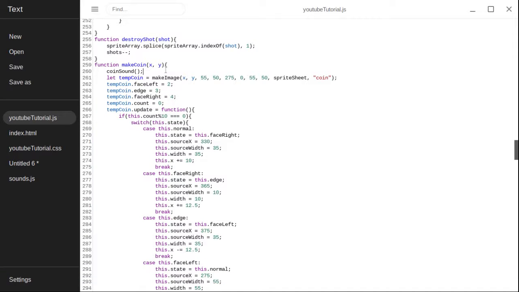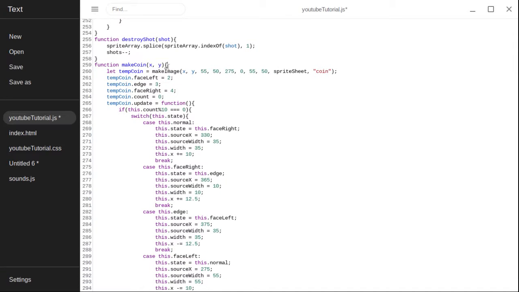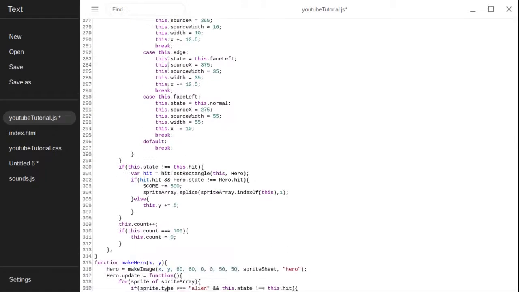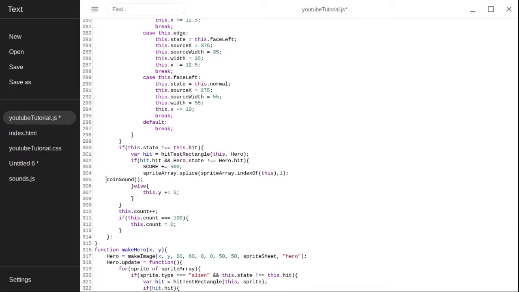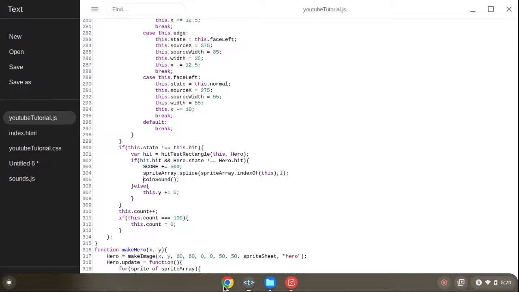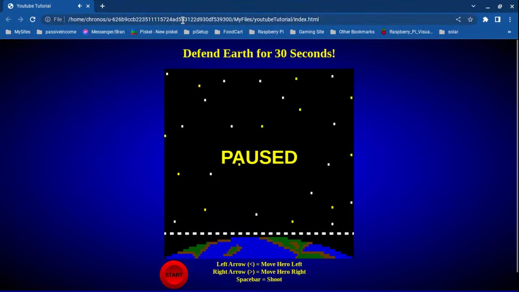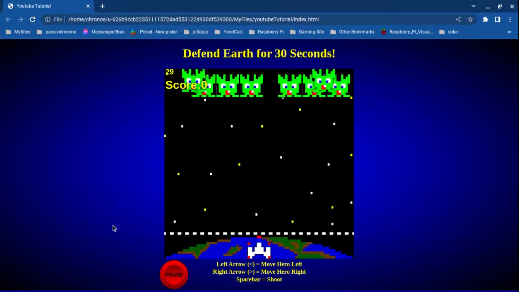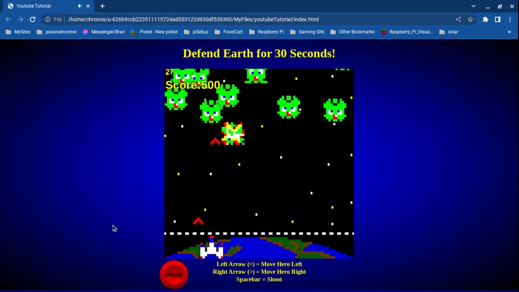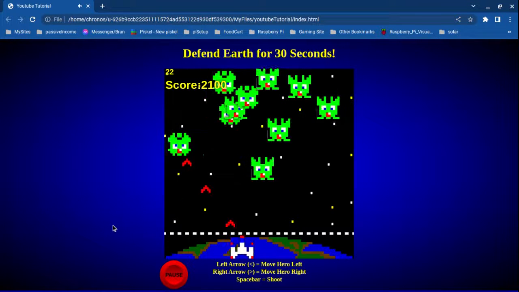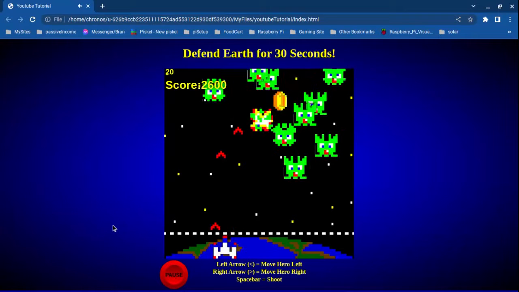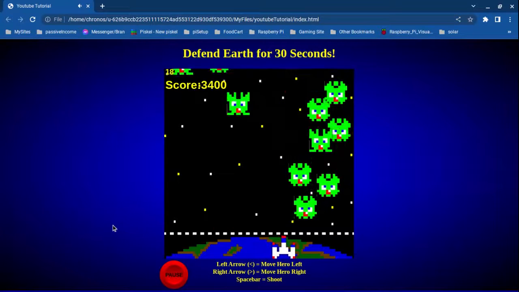So then now that I take this out, and then I put it into the proper places, which is in make coin, in the update, when it tells itself to take itself out of the array right here, that's where you put the coin sound. Okay, so I'm going to play a video of me playing the game with the coin sound on so that you can hear it every time I get a coin.